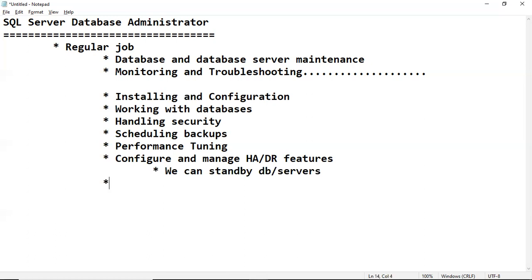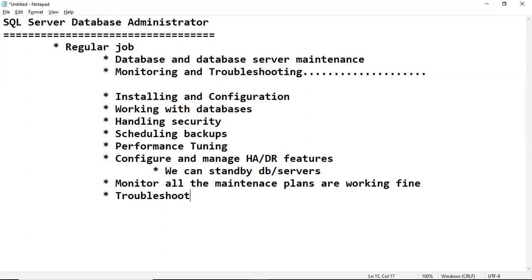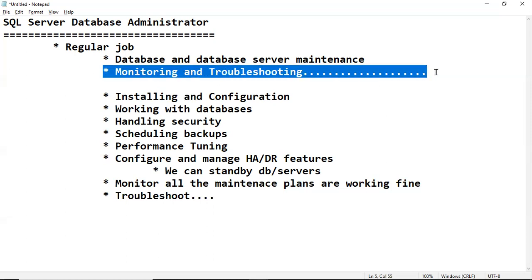In the same way, regularly we have to monitor all the maintenance activities, and check whether maintenance plans are working fine or not. We also have to troubleshoot the problems. There are some other activities, which we'll see later. In the summary, we have to understand our job is monitoring and troubleshooting. Our regular job is monitoring and troubleshooting.